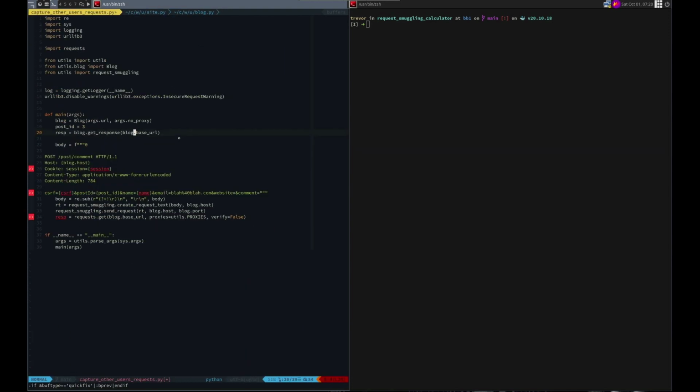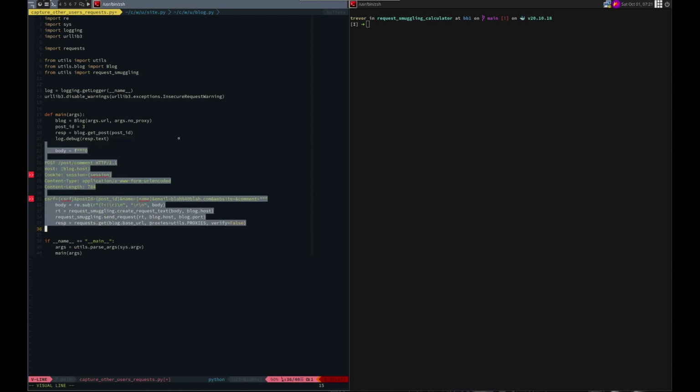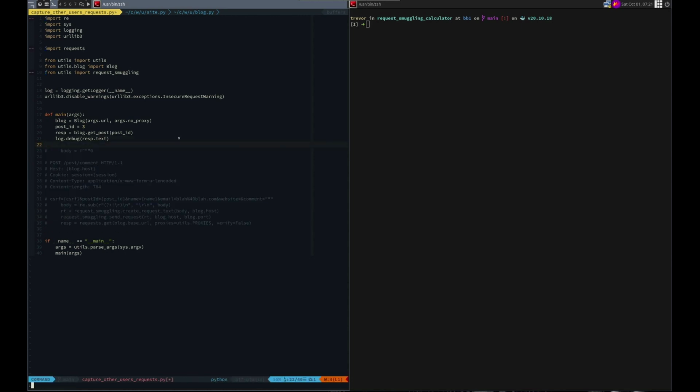Get post. Get change word post. And I just need to give it the post ID. With that, I'm hoping that the response... so let's do log.debug resp.text. Let's comment everything else out. And what I want is that response to have both the cookie and the CSRF that we can extract.